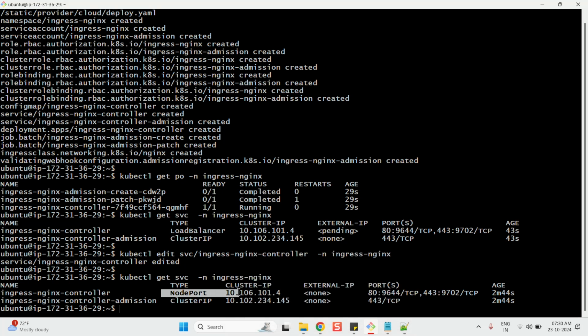In our case, usually no need to change this. This will automatically create a load balancer. But in our case, we don't have a load balancer. That's why we change it to node port. Now you can access the Ingress. How? See these port numbers.